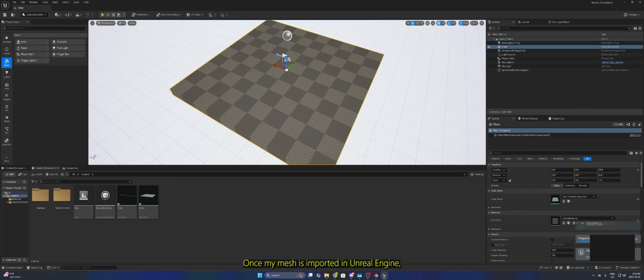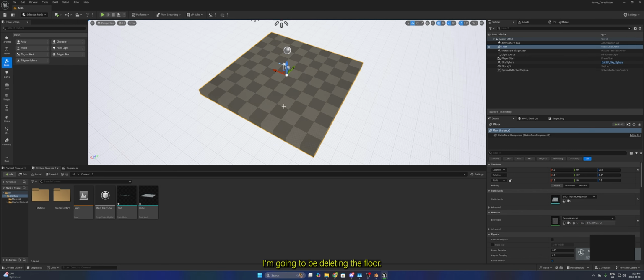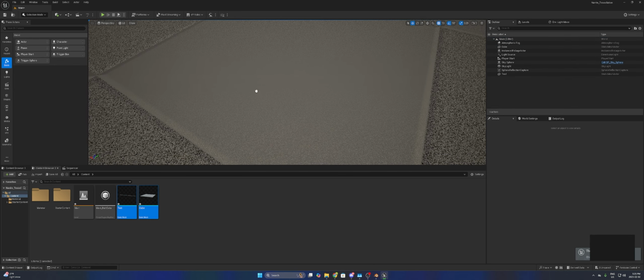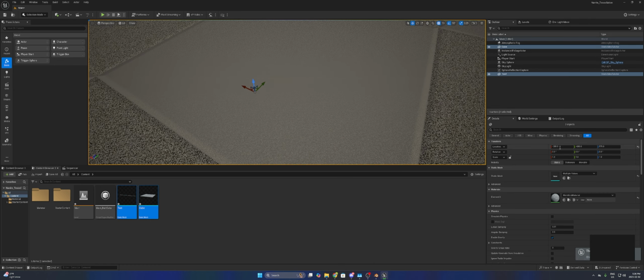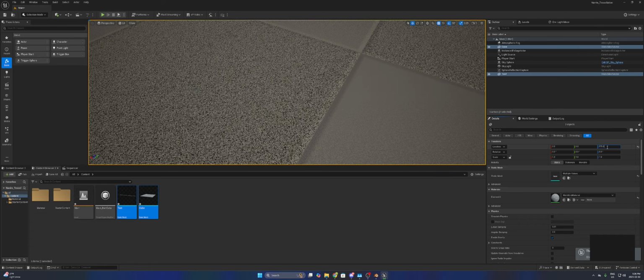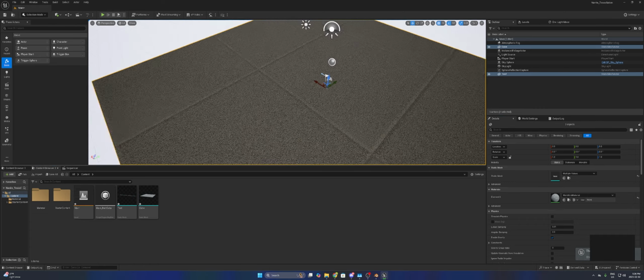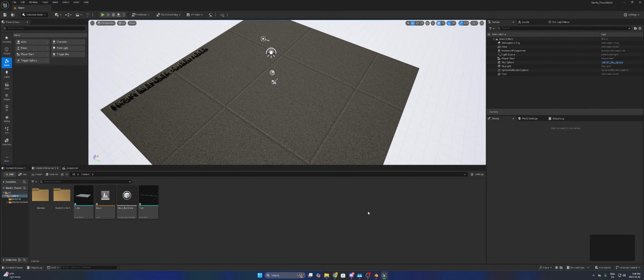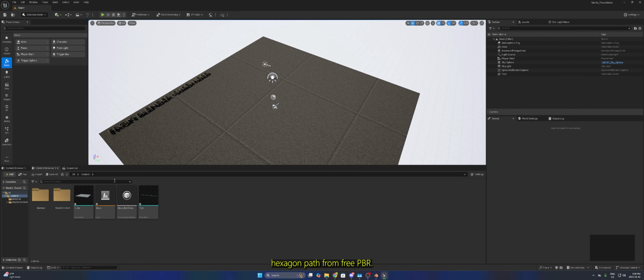Once my mesh is imported in Unreal Engine, I'm going to be deleting the floor. Once your mesh is loaded in Unreal Engine, what you want to do is get a texture from either FreePBR or from Megascans. Just make sure that it has a height map or a displacement map. I've downloaded a texture for a hexagon path from FreePBR.